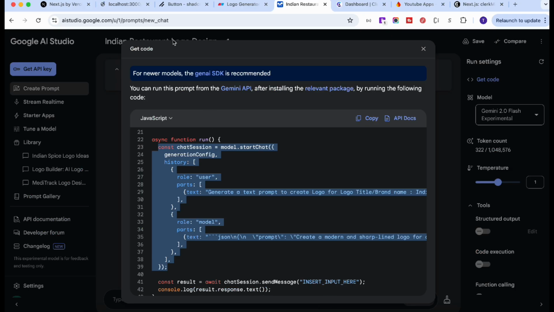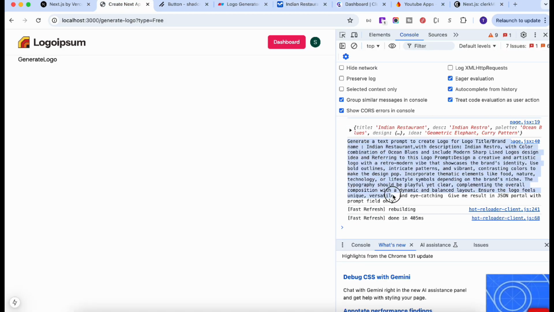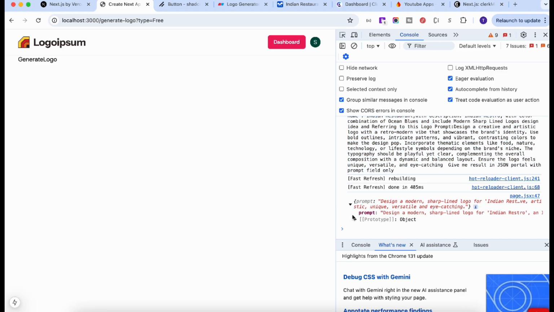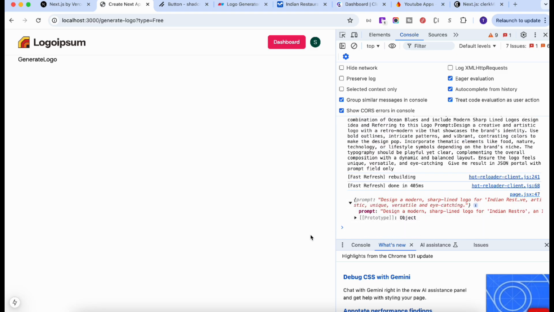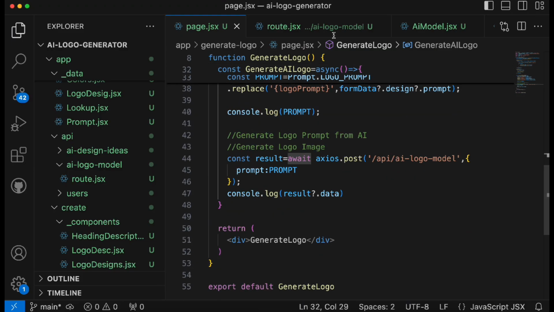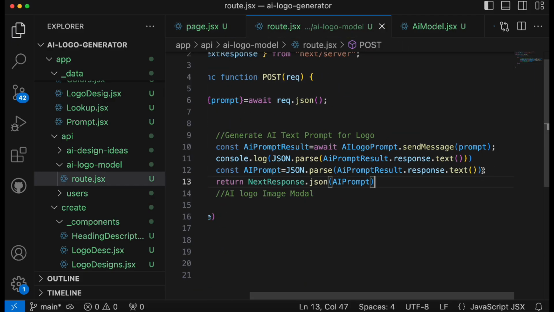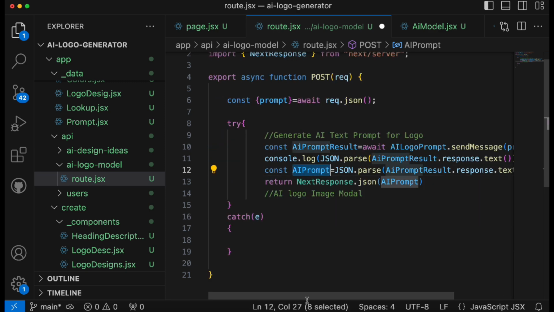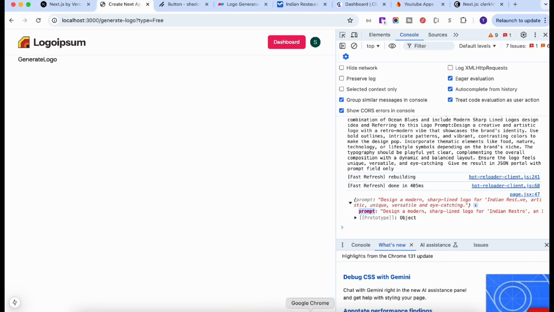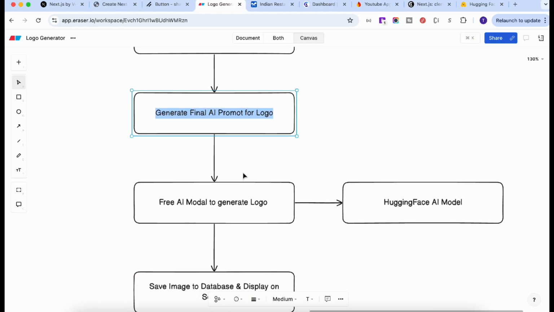and let's go back over here, and if you see, we got the result. Or no, I think not this one, this one, right? And if you see inside the prompt, we have the proper value. Perfect. So that's what we wanted. Obviously, in order to access the exact result, you can just write .prompt. Okay, so we'll get the exact value of the prompt. Now over here, if you see, we generated the final AI prompt for a logo.